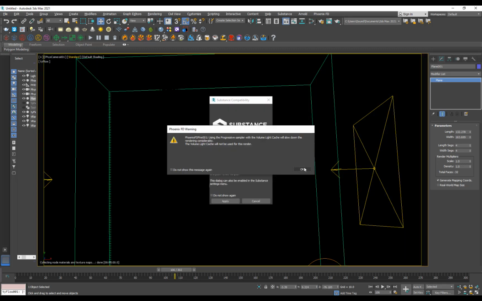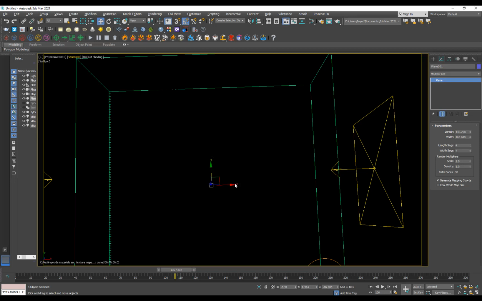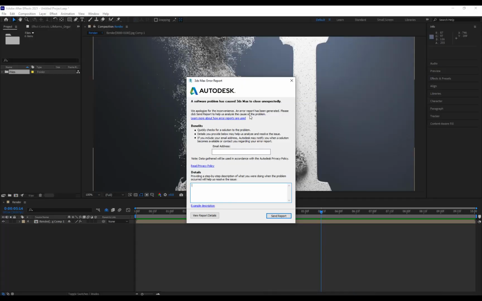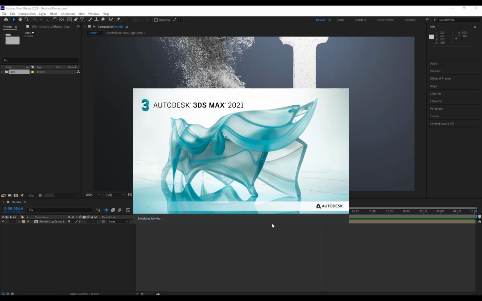Alright, so it's saying that the Phoenix FD smoke cannot be shown in this, so we don't need to see that. And it's getting a bit slow, but let's just wait for a few seconds here. What I can do is just stop the IPR. Oh my goodness. Save this. And this is what I got after doing all that work, but luckily it got saved. So what I'm going to do is just open up 3ds Max again.